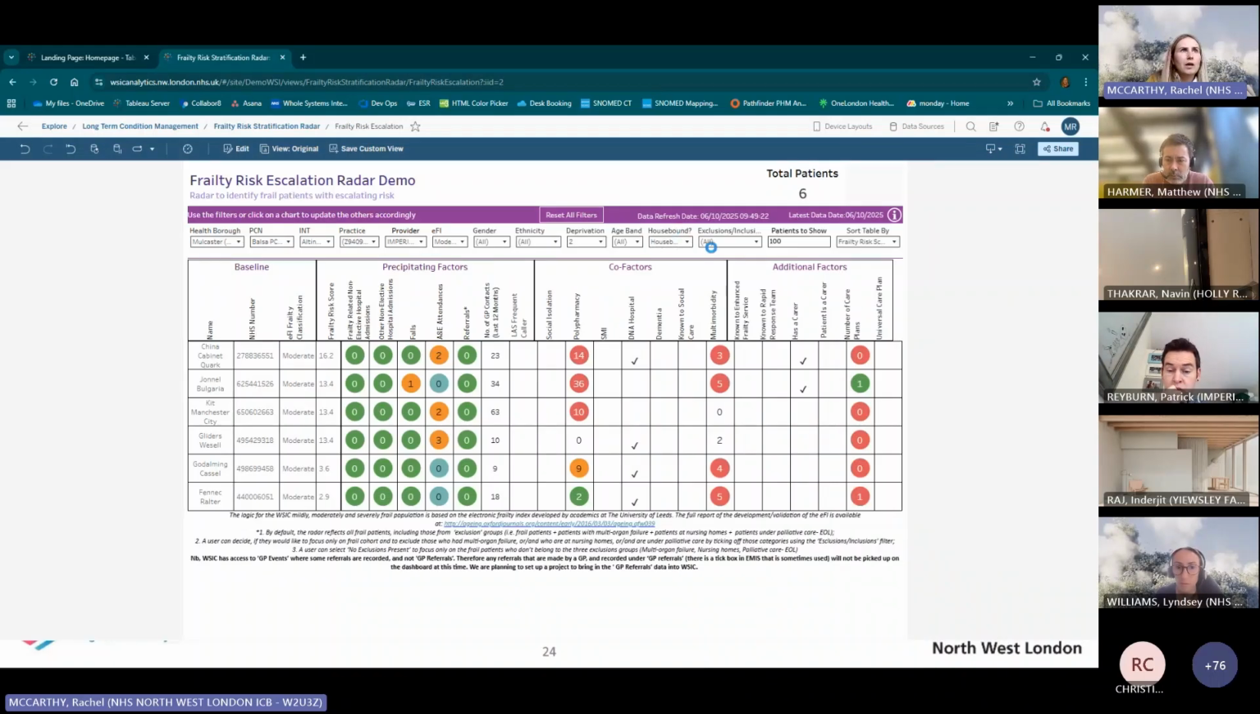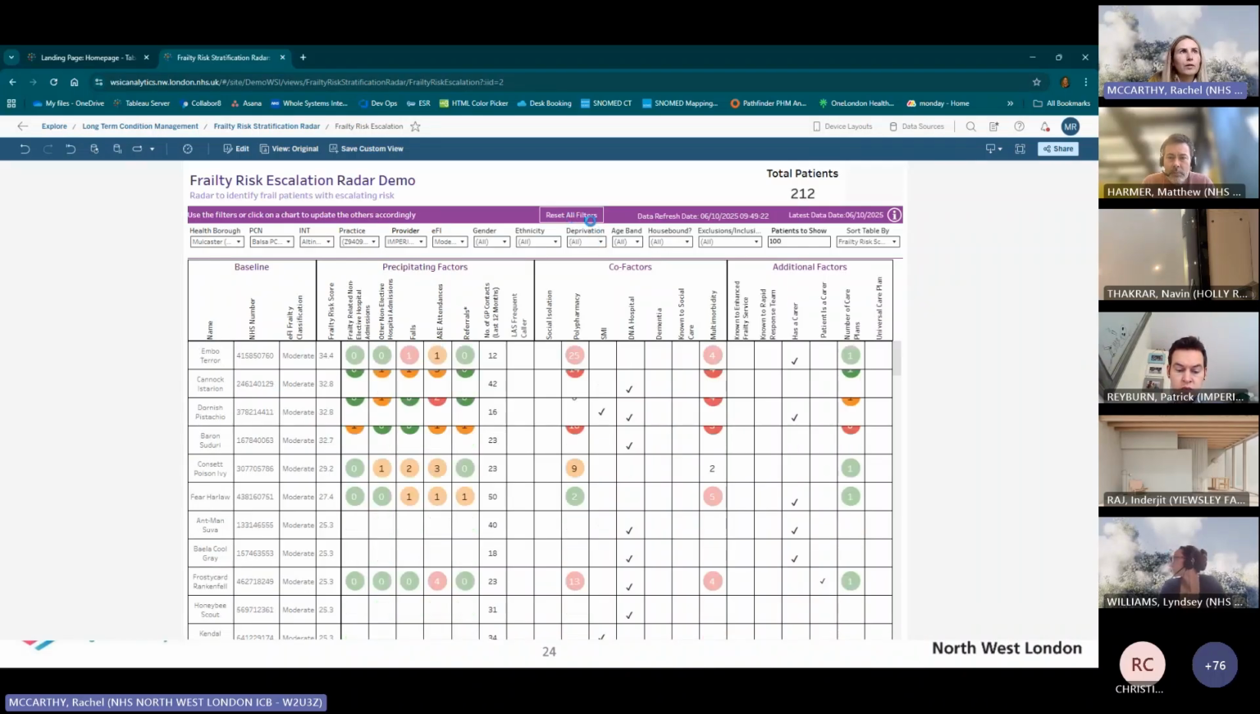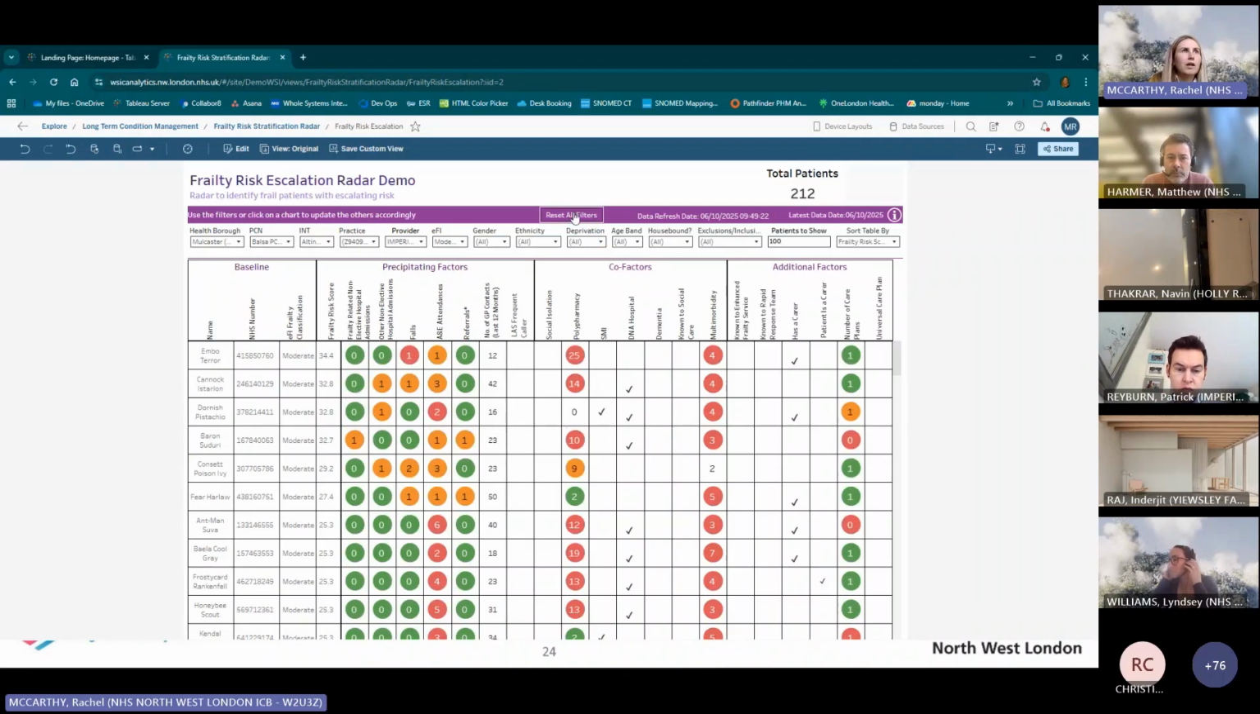By clicking just above each filter, I can remove the filter. So if I want to remove my deprivation filter, you see there's a little filter icon with a red cross above it. Click on that, and it will remove that filter. You can reset all filters on every radar by clicking reset all filters, and that will do the lot all in one go. Quite quick and simple to do.